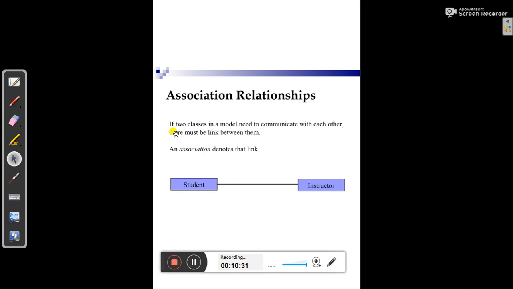Association relationship. If two classes in a model need to communicate with each other, there must be a link between them. That is association. Suppose student class and instructor class communicate messages among them to execute more operations in student, or to execute another operation in instructor. Somehow they pass messages or attributes. Then those classes are linked using this link line or symbol to denote the association.